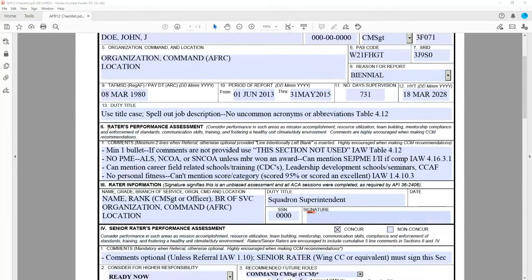Section 2, so this is the rater's performance assessment section. So this is just the member's performance bullets. They have 4 bullets here that they can fill out. They have to have a minimum of 1 bullet. And if comments are not provided, they should use this section not used, and that will count as the bullet for the member.